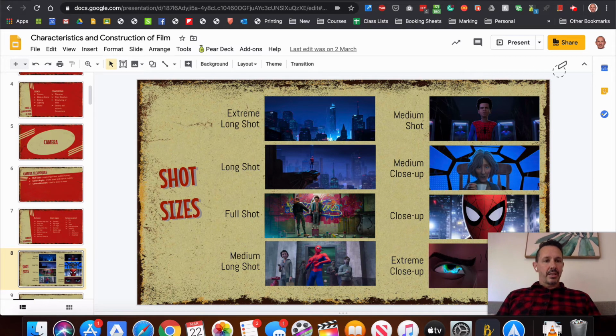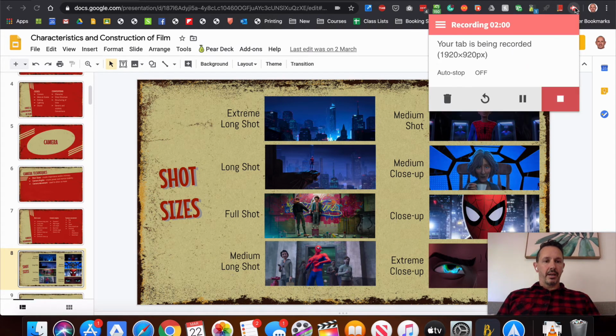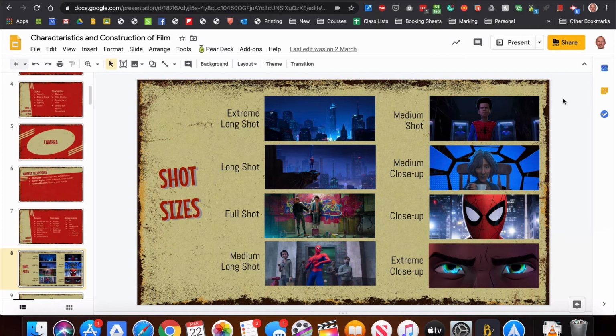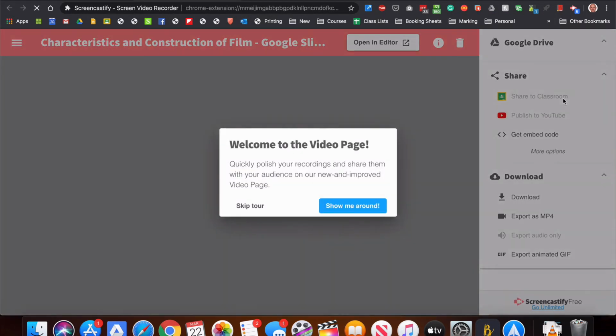If I want to access it again, I can just go back up the top to my web extension button, click that, and it'll bring back up these options here, which I can use to pause the recording, restart the recording, or if I'm finished, I'm going to check that box there, which will stop the recording.